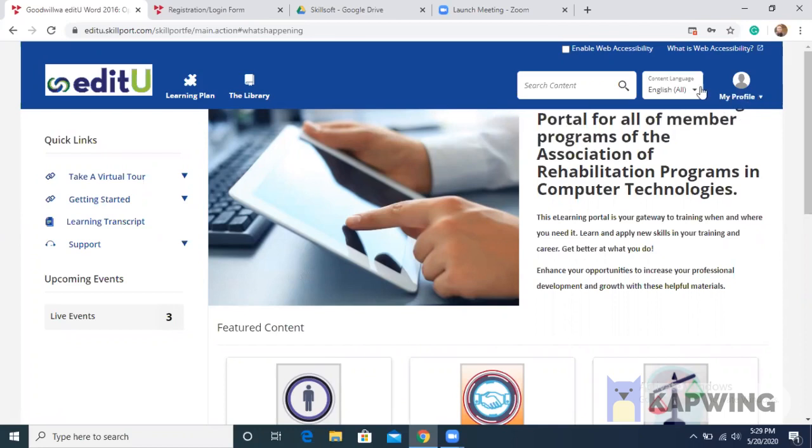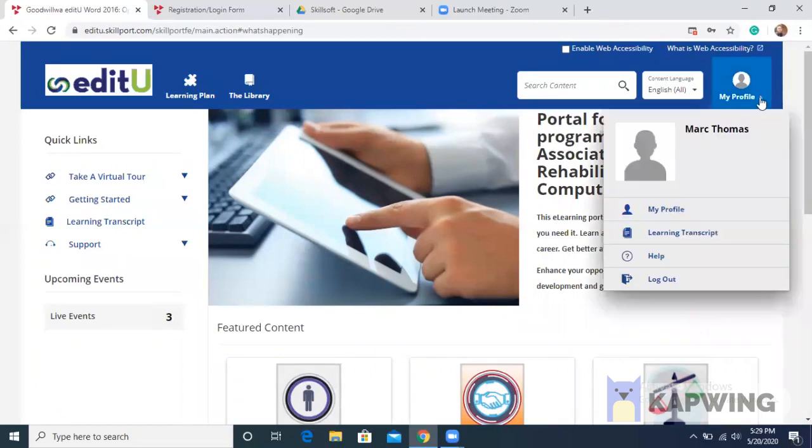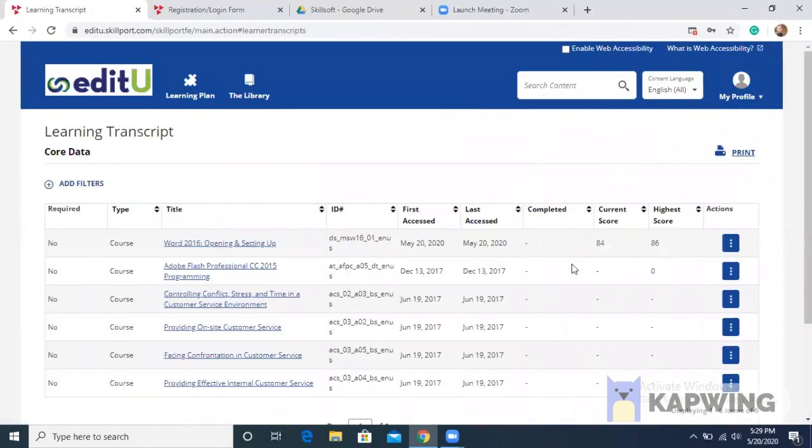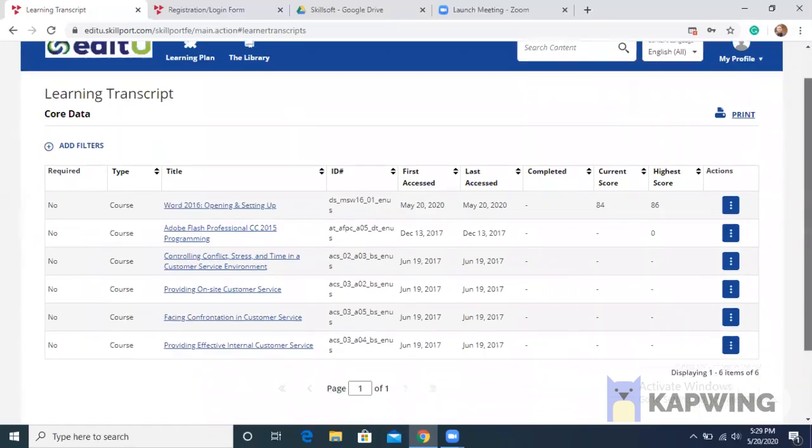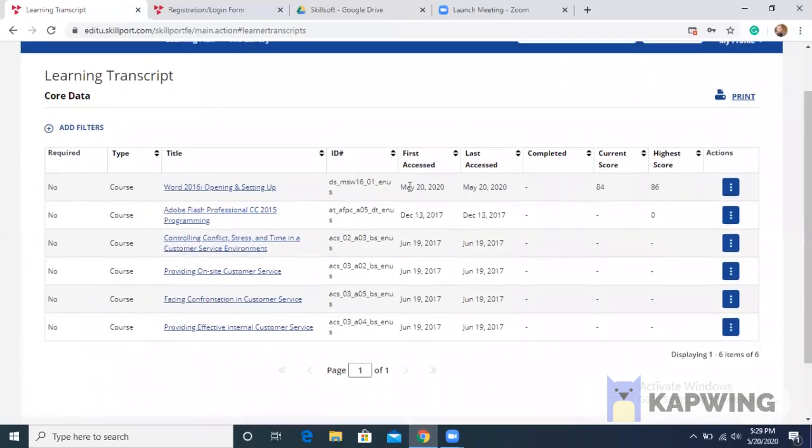So I'm gonna move my mouse over here to my profile. I'm gonna click this drop down arrow and go to learning transcript. And here is the learning transcript that I have on my Skillsoft account. I have one thing completed because I wanted to finish something to show you guys how to actually send it. So we're gonna use this as an example, this Word 2016 opening and setting up.